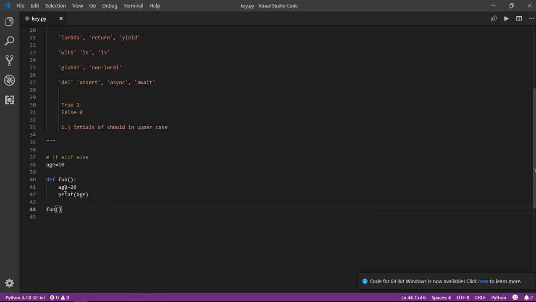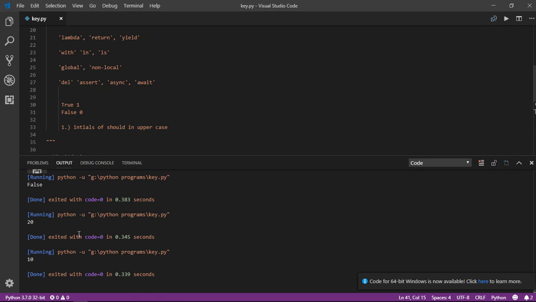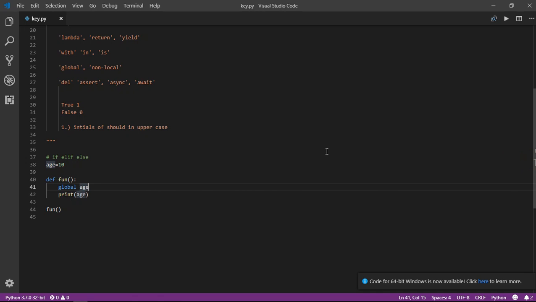But if I want to use the same global variable in that function, what can I do in that scenario? I can use the global keyword. So I will declare age as global inside the function. Now if I print the value of age, my interpreter gives me 10 as output. I hope it is clear: if I want to access a global variable in a local scope, I declare that particular variable as global.